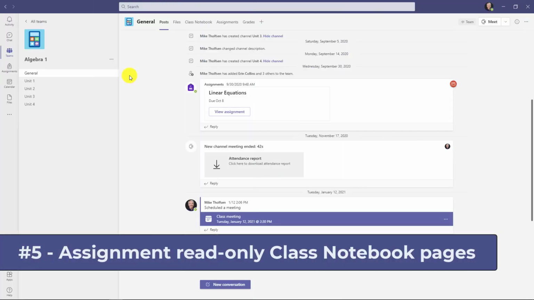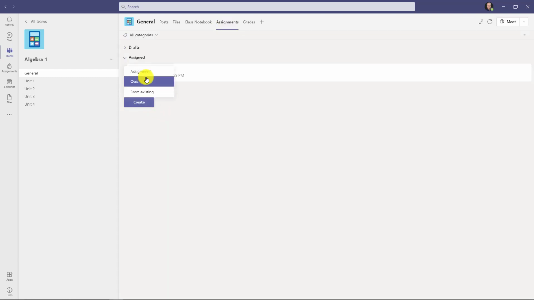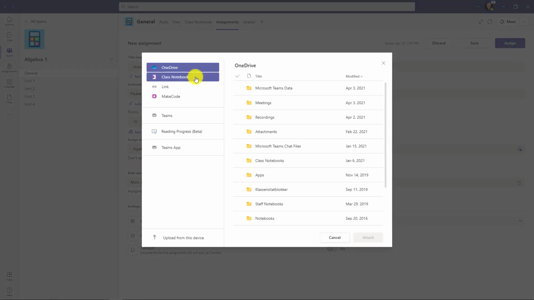The fifth new feature are improvements to class notebook assignments in Teams, specifically when you're trying to make assignments with just reading content. We're making that more efficient. So I'm going to go to assignments and I'll click on create assignment. Okay, I've filled out the details of the assignment. Now what I'm going to do is go to add resources. And I'll select Class Notebook to attach the reading page.